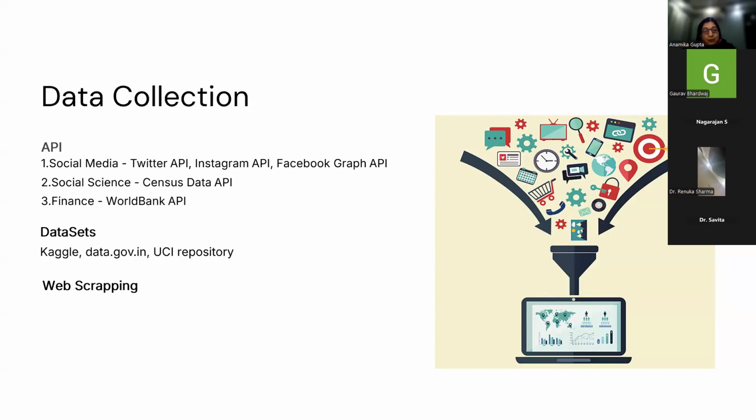Then one of the very, very important methods of data collection is web scraping. Web scraping means you scrape the data from the web, from the internet. So there are many websites which allow you to scrape the data, but there are many which do not allow you. So you have to take permission before doing this, or it is publicly advertised that you can use the data.